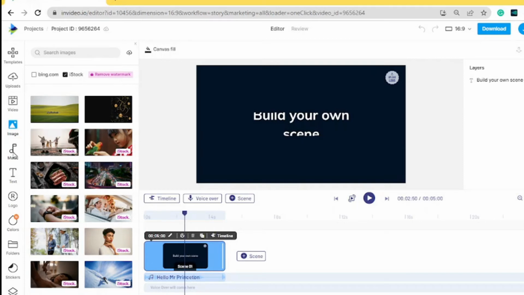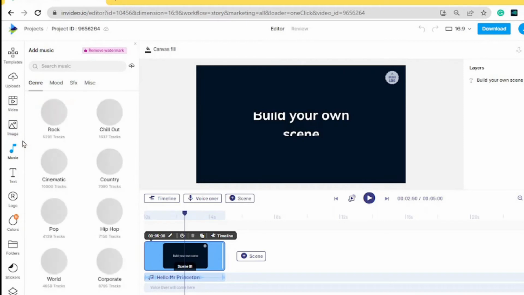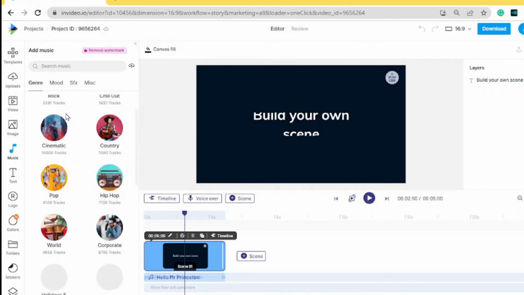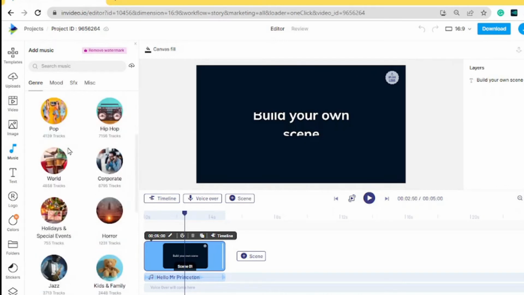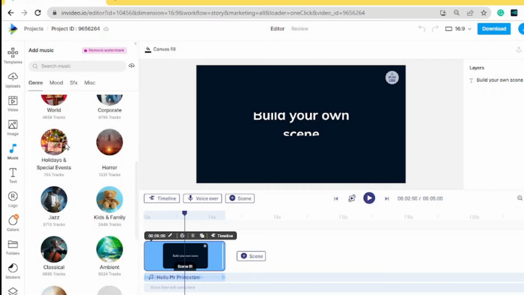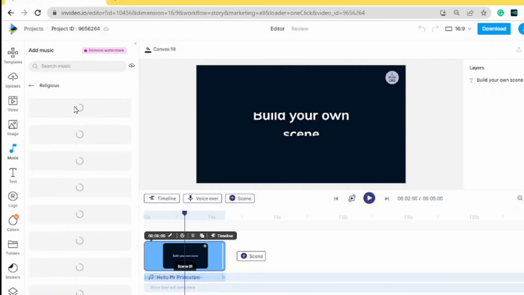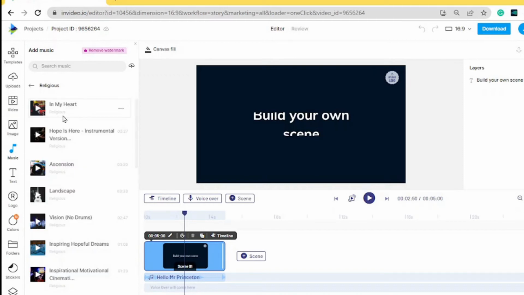Next is the music section, and this is where I like Invideo. It gives you a variety of tracks you can choose from even on the free plan. Now you can select from different genres, modes. A variety of tracks are available for use in the software. You simply select your genre like so, and it should load up a bunch of royalty free tracks you can drag into the software and make your video exciting.